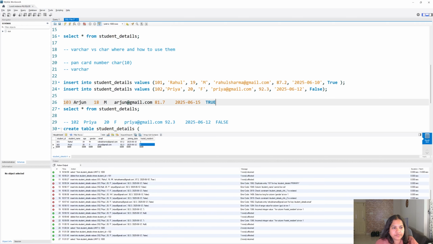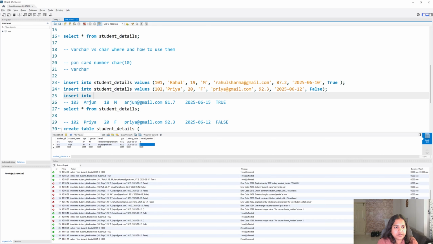Now I'll try to insert the third record, which is this one for Arjun. Okay, so insert into student_details values. So 103, you cannot have duplicates. Then goes Arjun, comma. Then you have his age as 18. Then it is male. Then his email ID, date. It's better I copy.